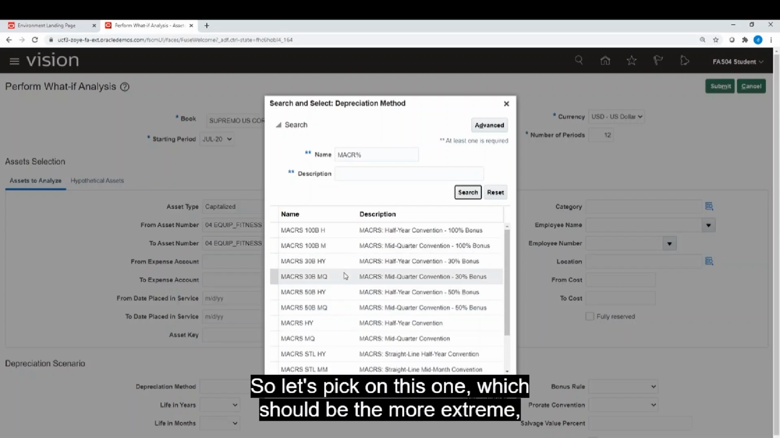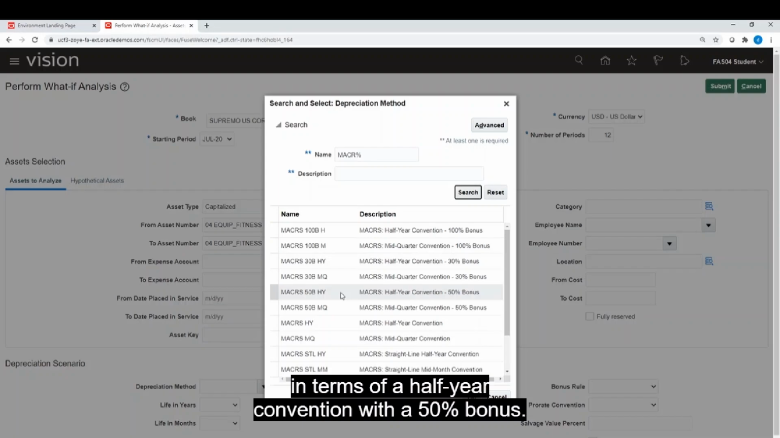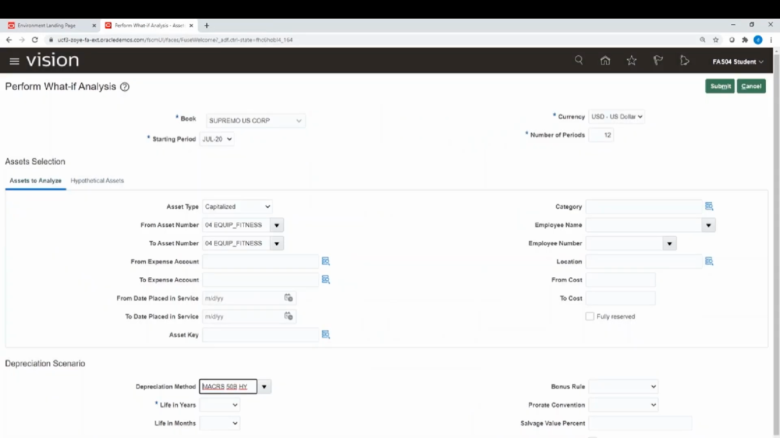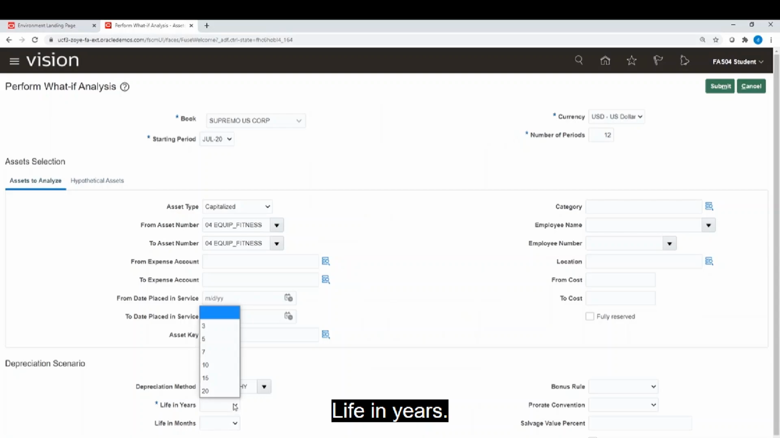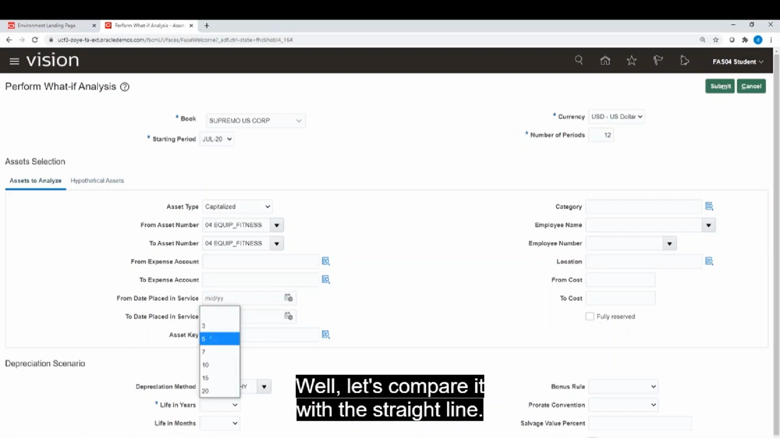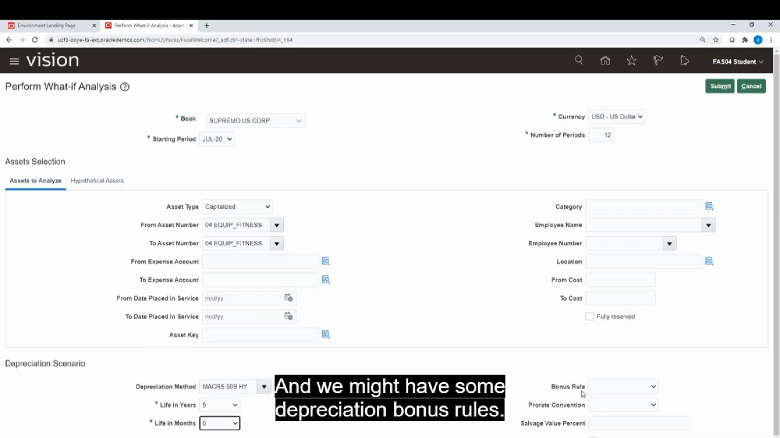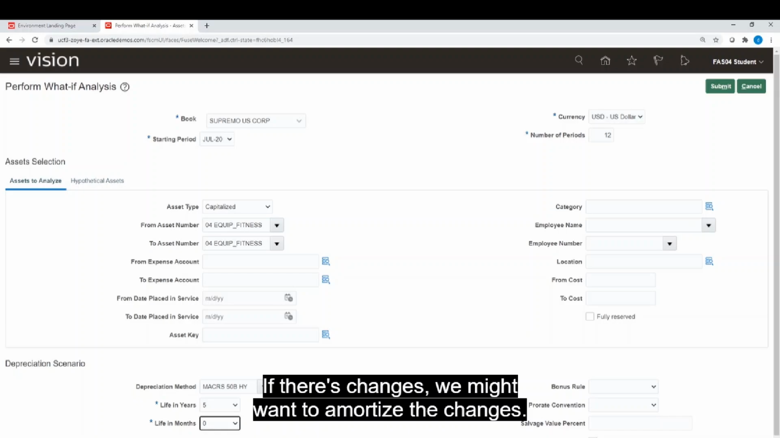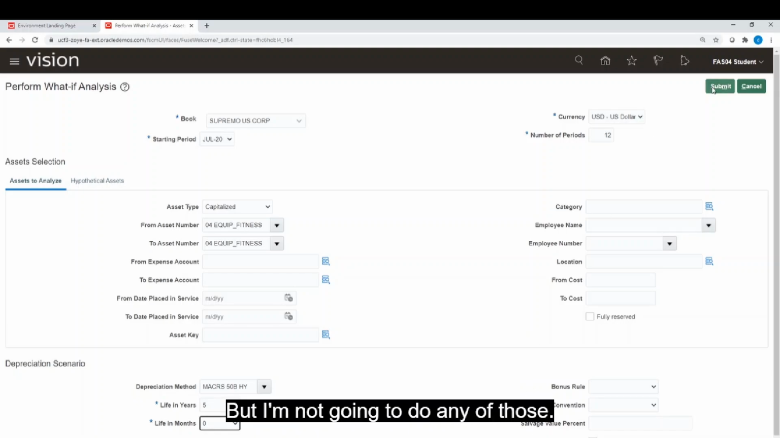So let's pick on this one, which should be the more extreme in terms of a half-year convention with a 50% bonus. And so, okay. And life in years, well, let's compare it with the straight line. And we might have some depreciation bonus rules. We might want to change the prorate convention. If there's changes, we might want to amortize the changes, but I'm not going to do any of those, and I'm going to submit.